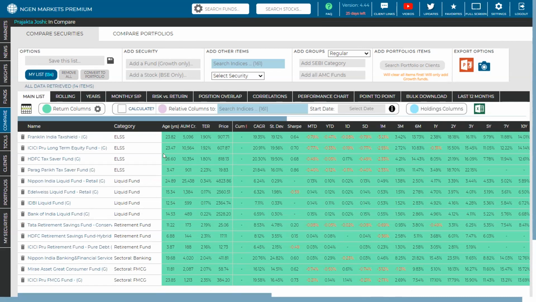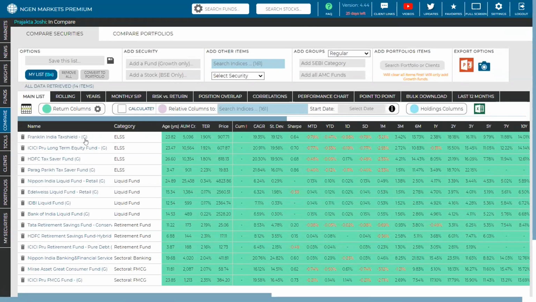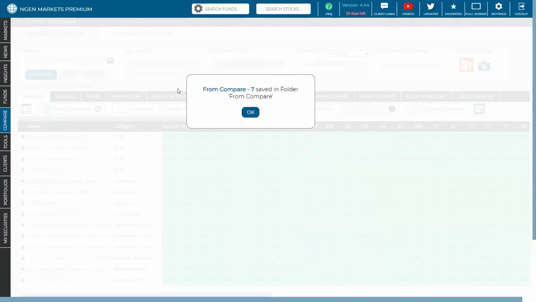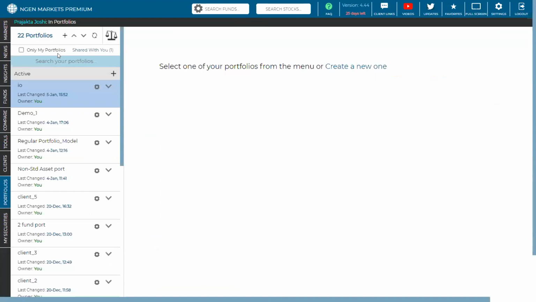Now, what we can also do on this compare section is, now that we have chosen some specific schemes from our filters, we could convert this to a portfolio of these specific schemes by clicking on convert to portfolio. When we click on convert to portfolio, all of these schemes will get saved in the form of a portfolio. Currently the name of the portfolio has been saved as compare 7. I will go to the portfolio section and show you how you could change this name. So this name was compare 7.